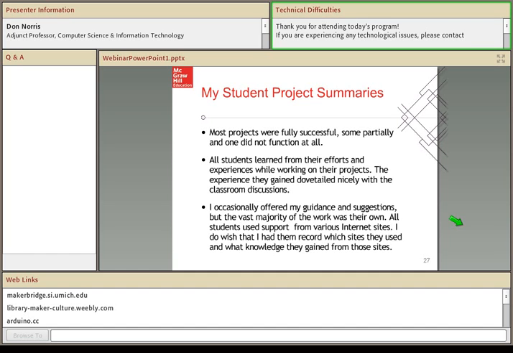I occasionally offered my guidance and suggestions, but the vast majority of the work was done by the students on their own. All students used some internet sites, looked up, obviously, some information. One thing I failed to do, and I wish I had, was have them record which sites they used and what knowledge they gained from the sites.